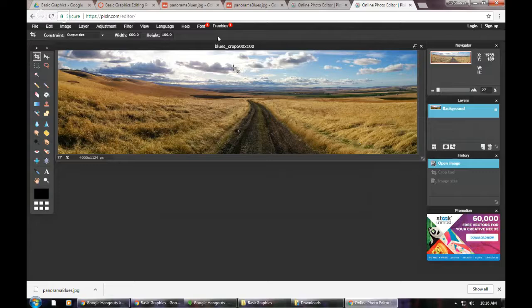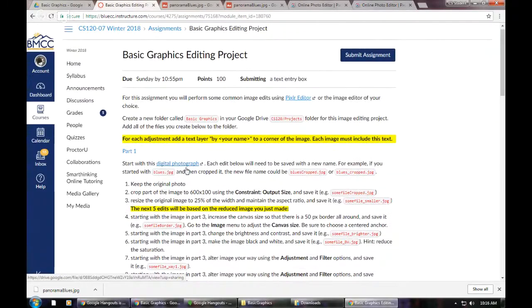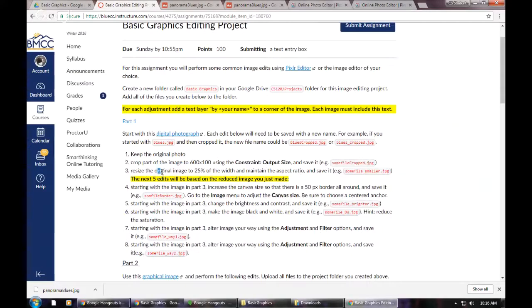and go from there. Make sure you read the instructions carefully. Sometimes we want to go back to the original image, but sometimes we want to go back to a previous image. Notice the next 5 edits here are going to be based on the 25% reduction of the original image, because the original image was ginormous.